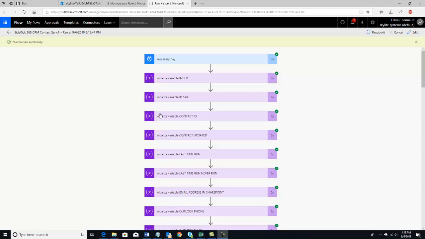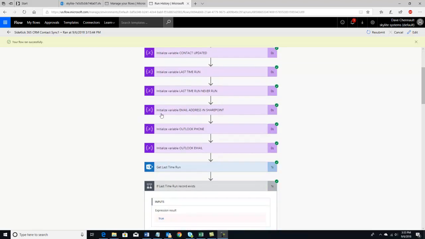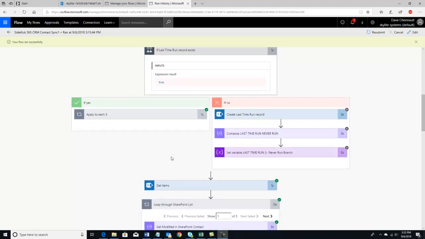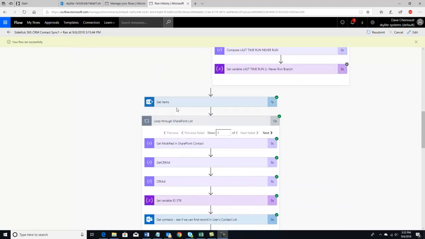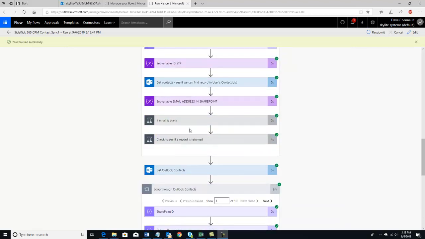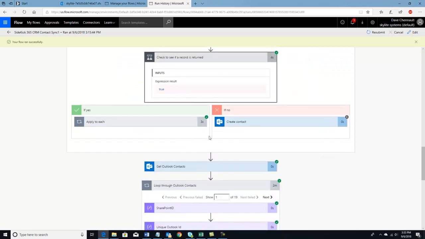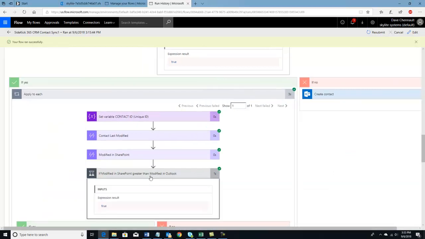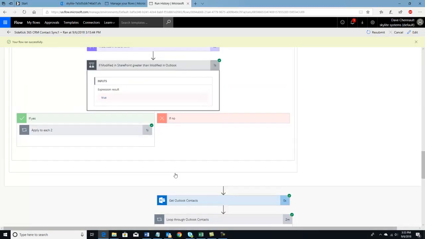So basically, this flow is a pretty complex one. We have a way that we store the last time it was run in our SharePoint app. And then we walk through all of the items in SharePoint in our contact list that had been modified since the last time we've run it. And then what we do after that is we run through it, and if there's a record there that needs to be created, it goes ahead and creates the records in Outlook for us, which is pretty cool.